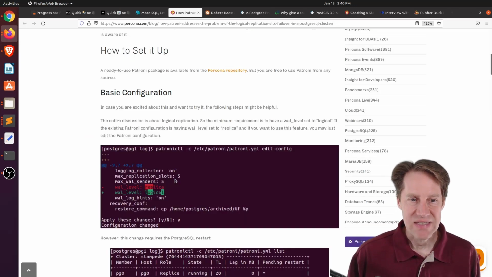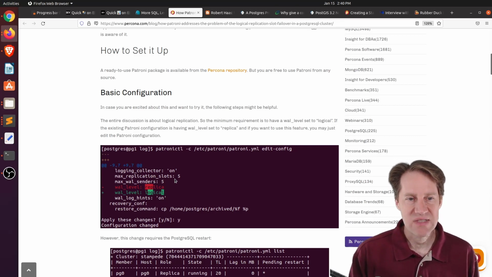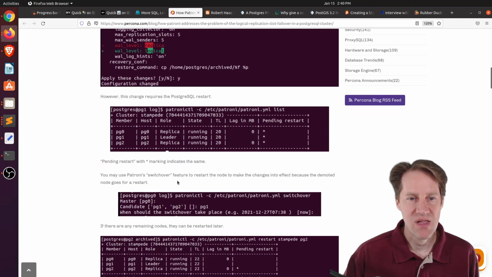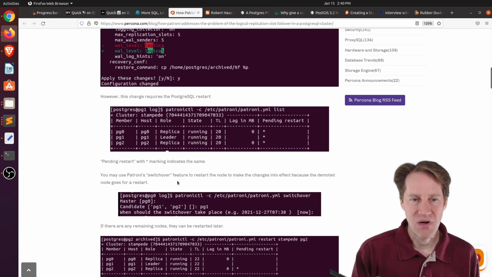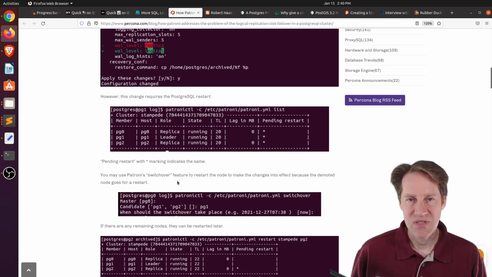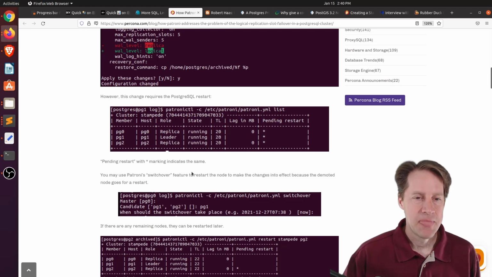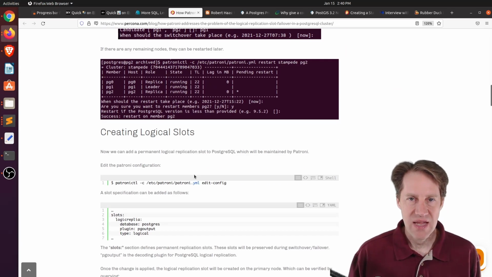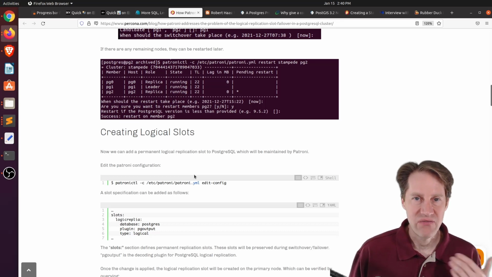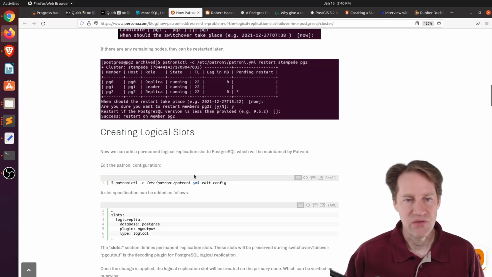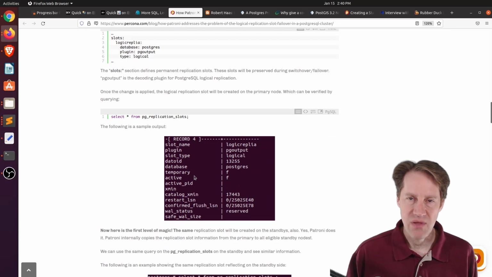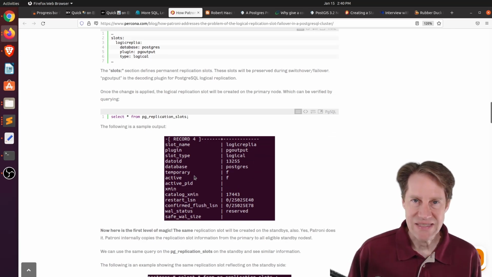So basically what it does is it manages Patroni, the replication slots for Postgres. And when you say you want to create a replication slot, it actually creates it on the primary, but it also creates it at the same time on each of the replicas. And then it has a process where it keeps the replication slot at the correct location. So when it advances on the primary, it advances it on the replica. And before failover, it makes sure that those are in the same state.